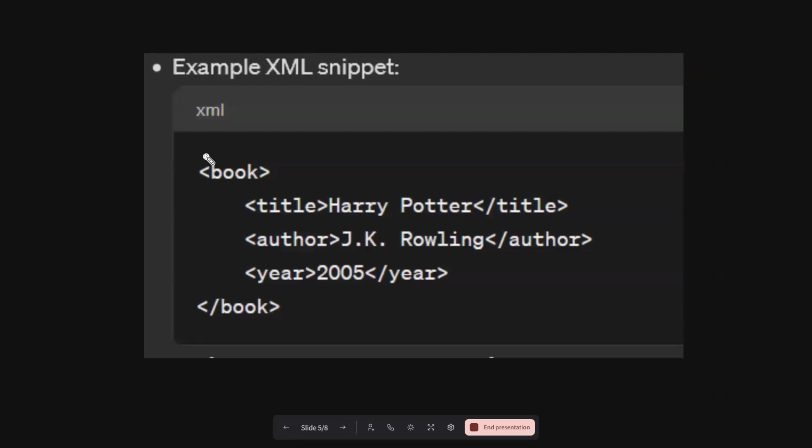Let's check the example. Here you can see that we have a book hierarchy. For book, we have attributes such as title, author, and year, and then you can see that some sort of hierarchy has been used here. The title is Harry Potter. We are opening the title and then closing the title. Likewise, the author is J.K. Rowling. We are opening this and closing it. And finally, we are opening the book and then closing the book. This is the simplest example we have, but there are more and more complex examples as well. This is the data format.